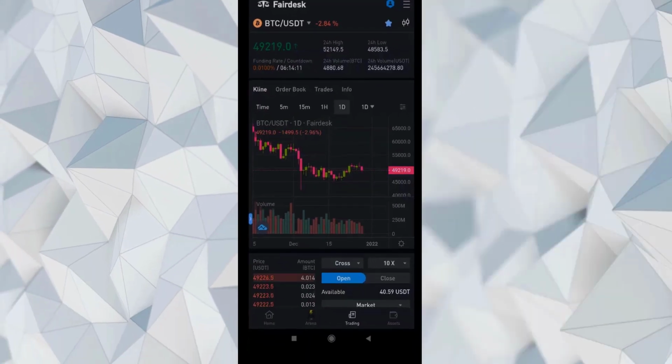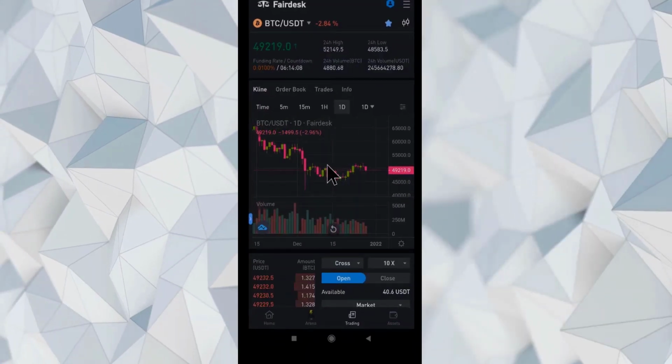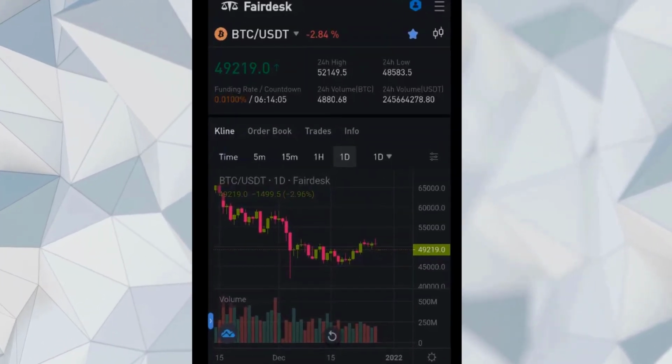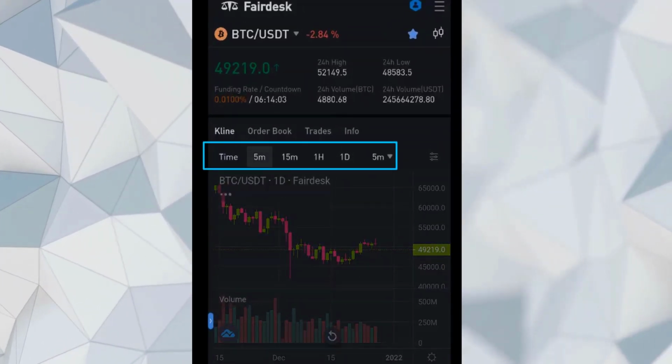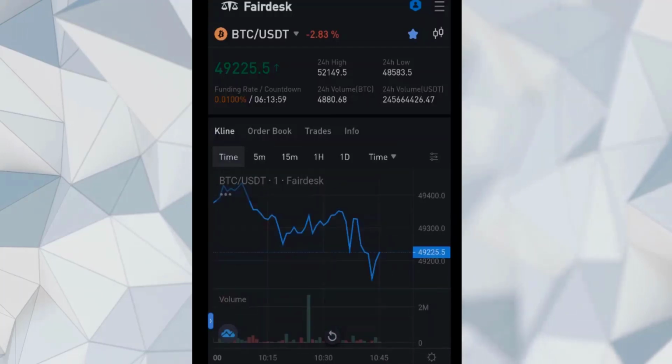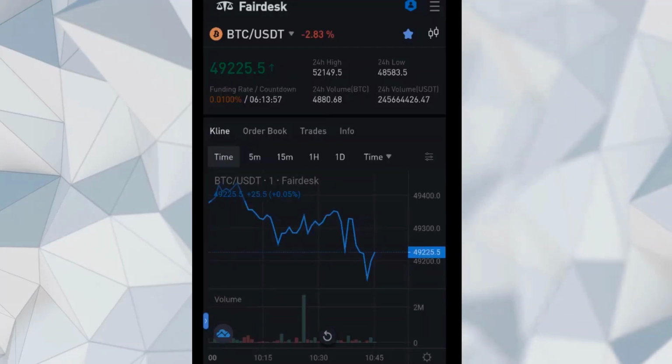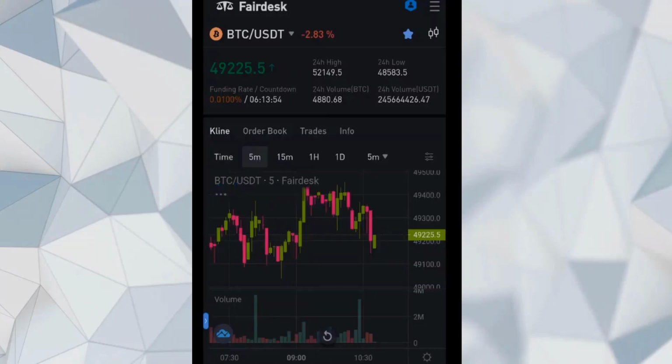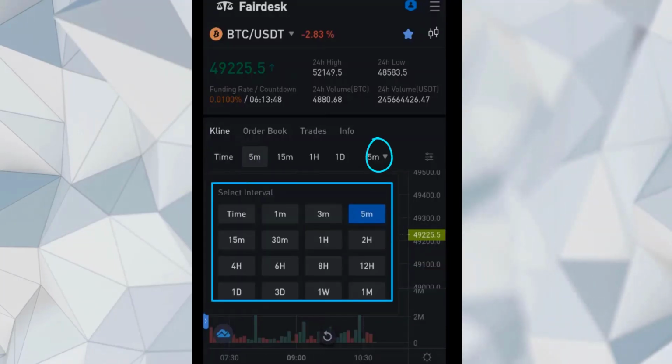we are able to see the price chart. Here's the price chart. This is a candlestick chart, and you can switch between different time frames here, and if you click on time, you will have a line chart. Let's get back to the candlestick chart. Here, with the help of this button, you can select your favorite time frames to be shown here.